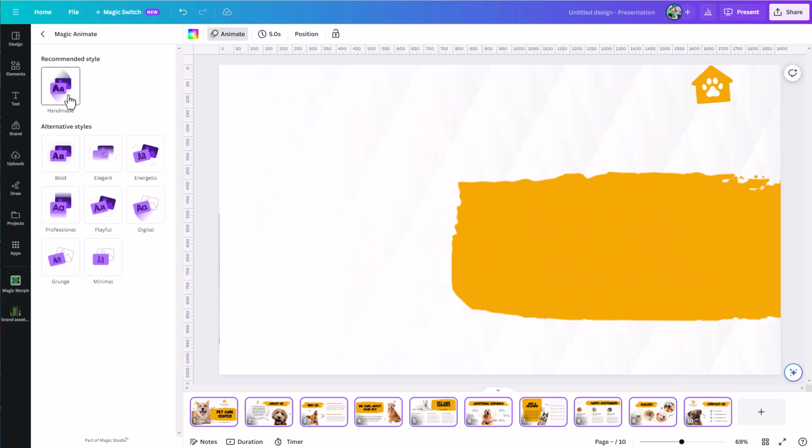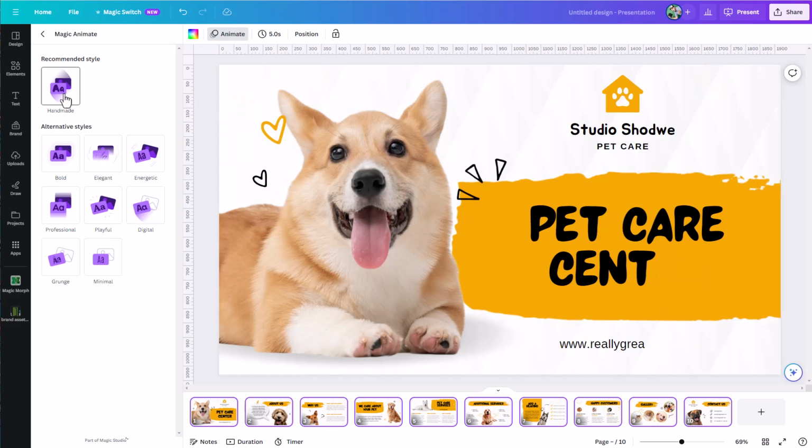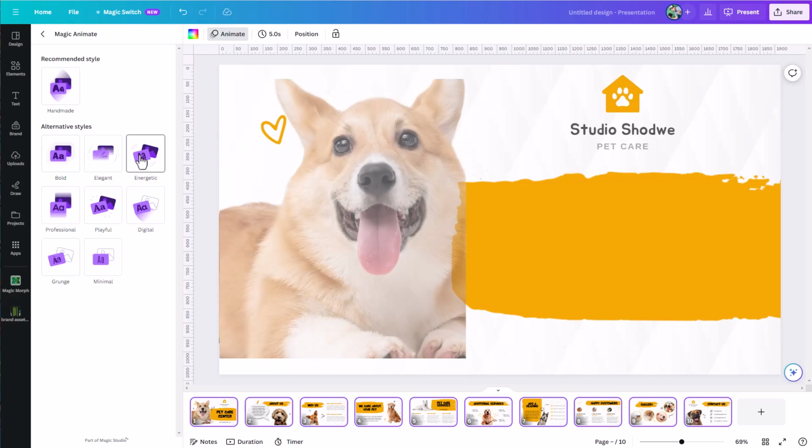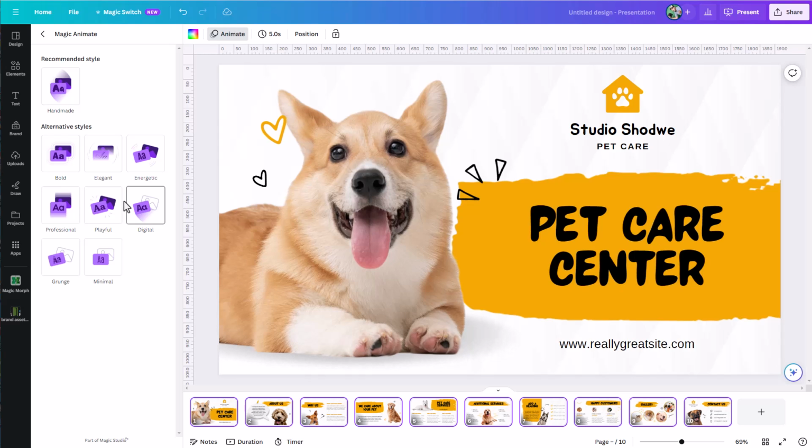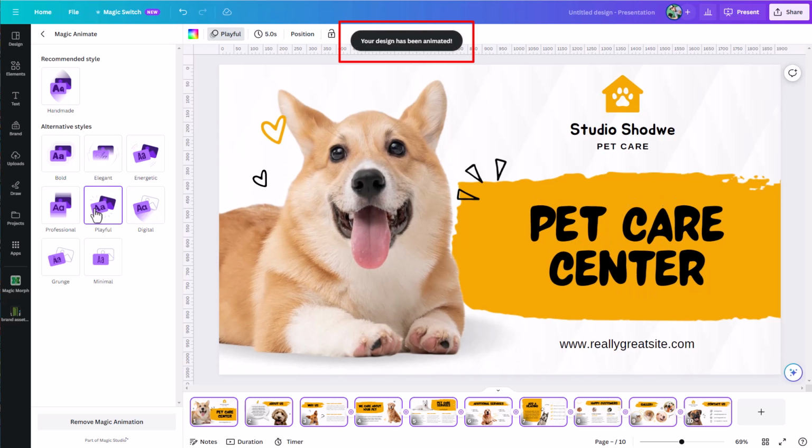It's going to give you a recommended style, and if you just hover over this, it's going to start to give you a preview, but you can also go down here and choose your own style, and you get a little bit of a preview of the current slide if you just hover over it, just like all the other animate features work in Canva. So I think I'm going to try this playful because I want this to be a playful feel for this particular presentation.